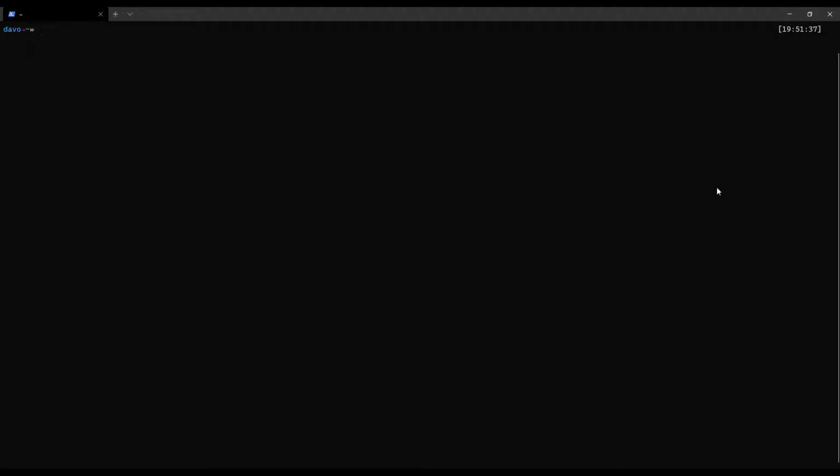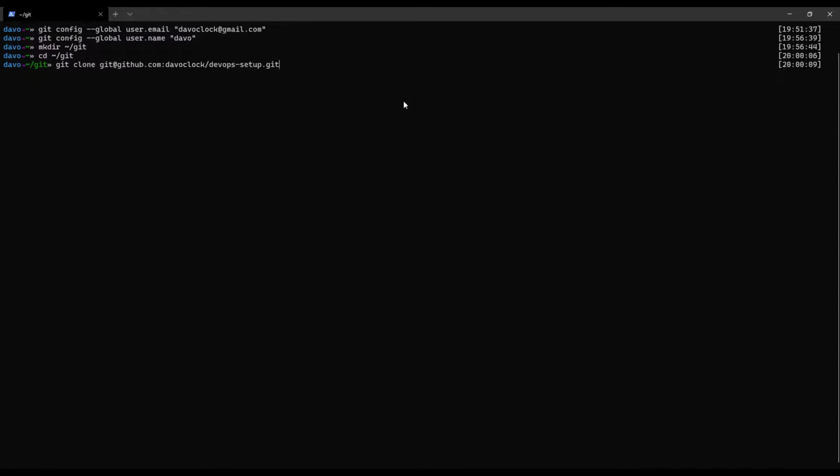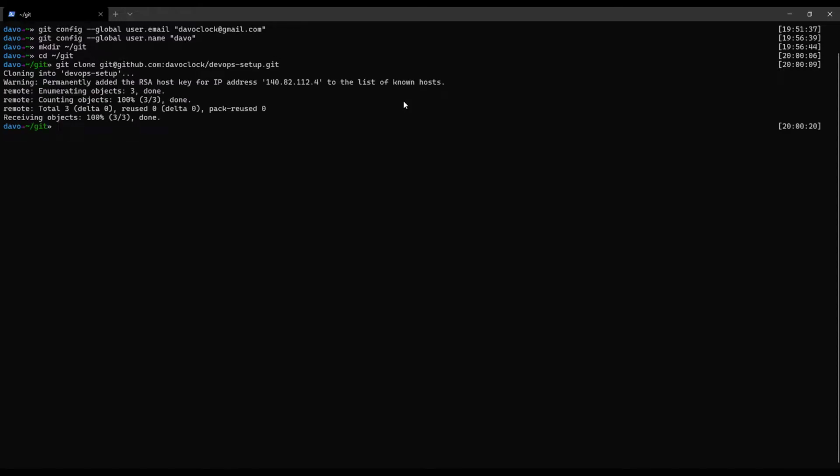Switch over to my terminal here, and I'm going to do a git config --global user.email, and also git config --global user.name. I'm also going to make a directory for Git purposes, or where I would store my code in here. And to actually get the repository that we created, which, if you recall, is public, I can do a git clone of that.